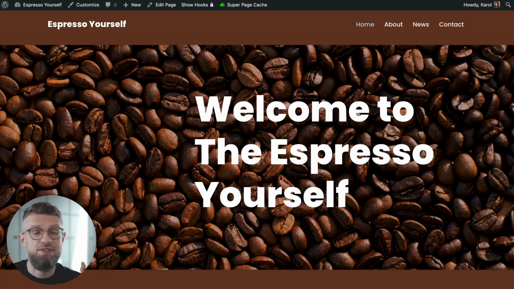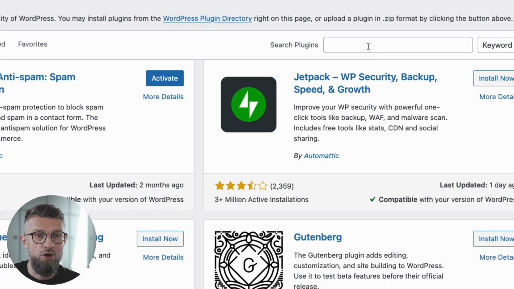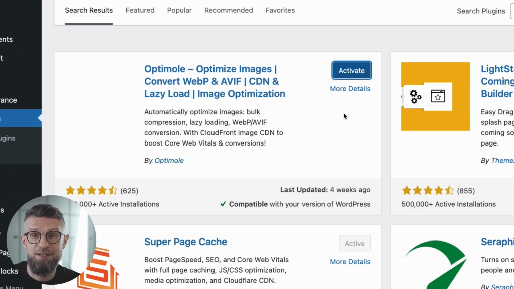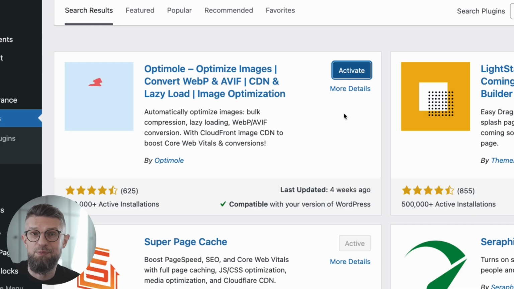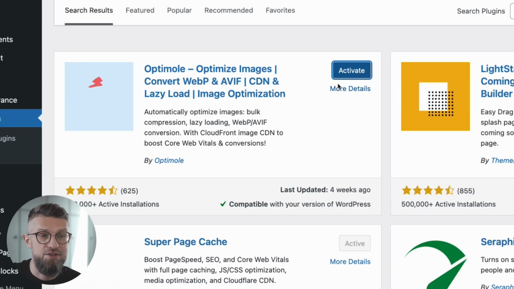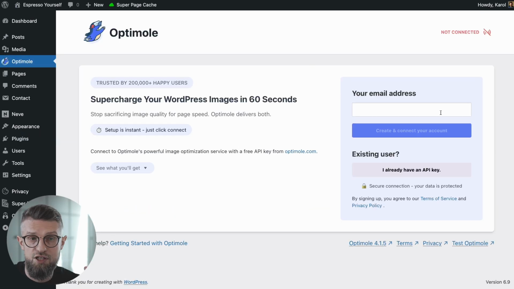Next thing you can do, still in the realm of performance, is to add a plugin called Optimo. What that's gonna do is take your images and basically make them smaller, but not smaller in the visible aspect, it's gonna make the image file smaller. It's gonna make it take less place on the disk of your server. Again, it's pretty easy to use. You can just activate it, then just put in your email, click on create and connect your account.